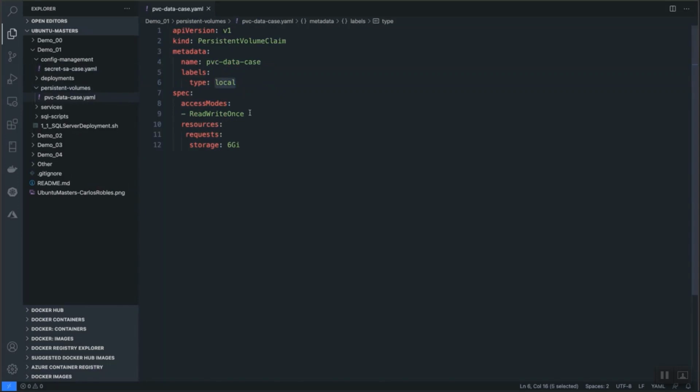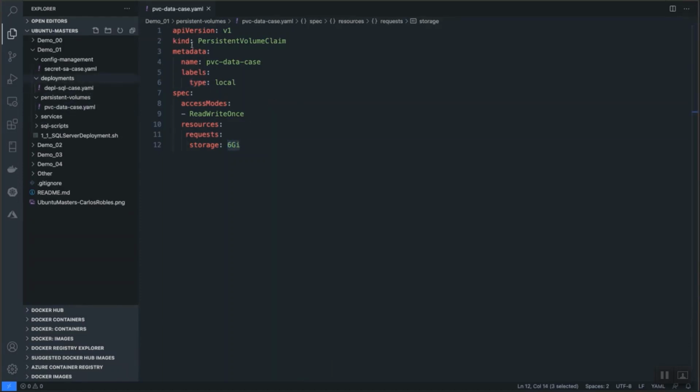Okay, let's take a look at my persistent volume claim, and this is quite special. Kubernetes has different implementations of storage. In this case, the type of storage is local. So my PVC data case is going to use some capacity that is assigned to my microk8s VM. Remember, 40 gigabytes. So it's going to use 6 gigabytes, and so that's okay.